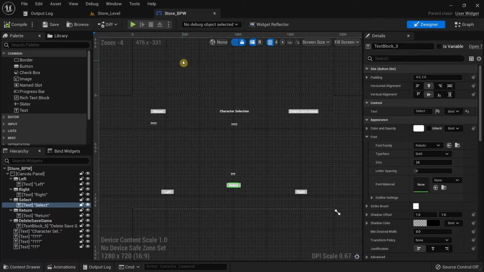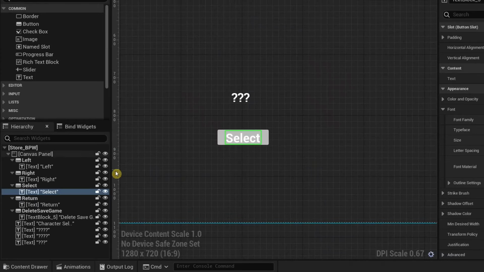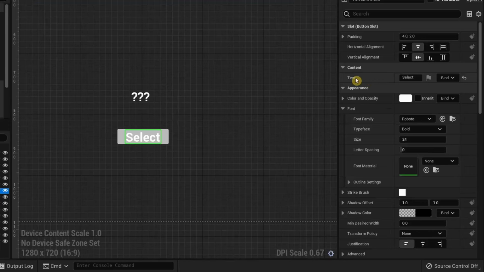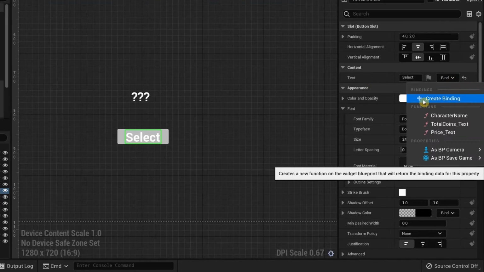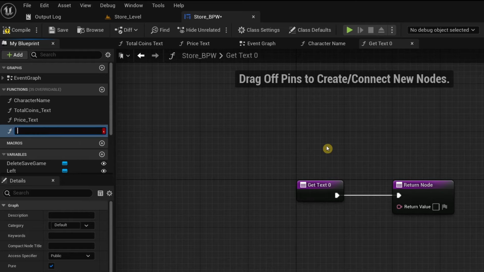So in this video, we're going to make the select button change the color based on whether the character that we are looking at is purchased or not. So over here in the store blueprint widget, I'm going to select the select text inside the select button, and then in details under content for text we have a bind option. I'm going to create a new binding and make sure to change the name of the binding or function, and I'm going to call this select text.